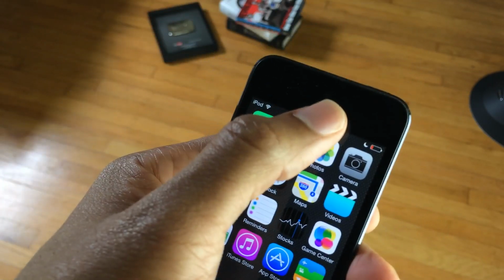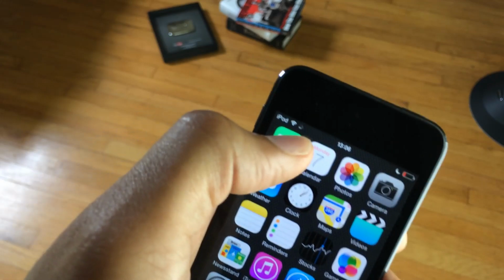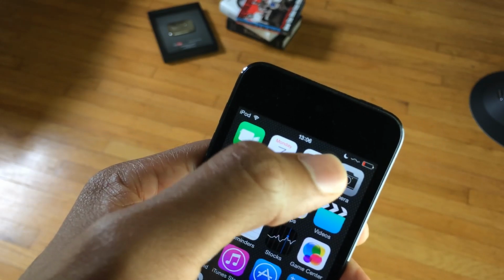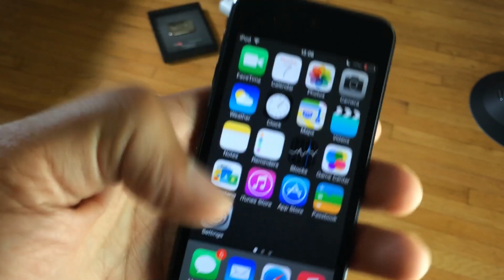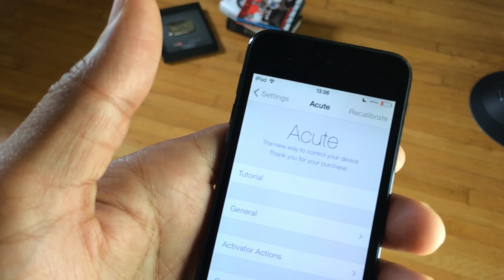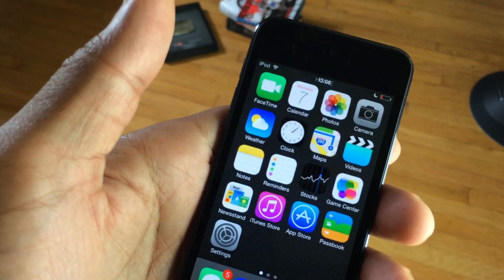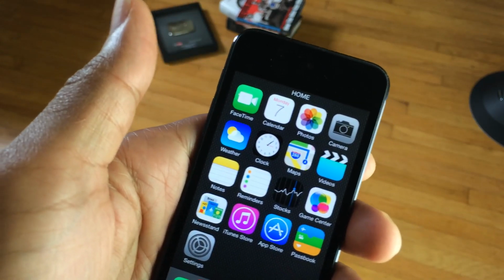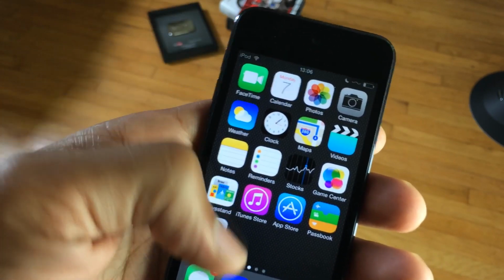So let me test this out. First of all, you double tap on the status bar to enable Acute. You'll see it loading there, and then eventually you'll see that little waveform thing there in the upper right-hand corner of your status bar. And now you could just say something like home. And what do you know? It goes home and actually puts the text home at the top in your status bar.